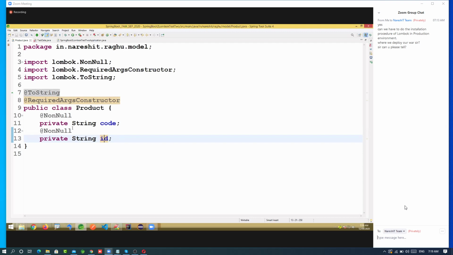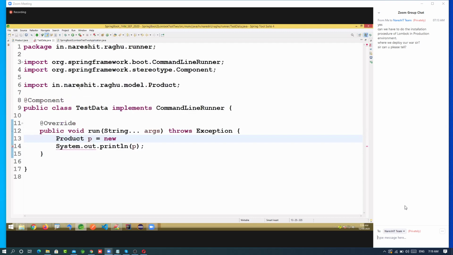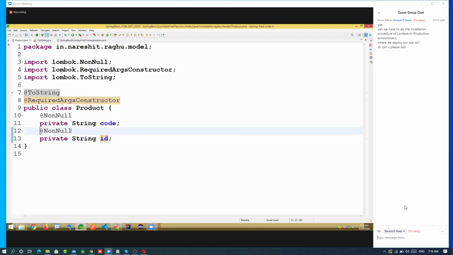If you don't want to pass the values, for example, I'm just creating the object. Here non-null indicates that you have to pass some data while creating this object. That's the meaning it is saying here.